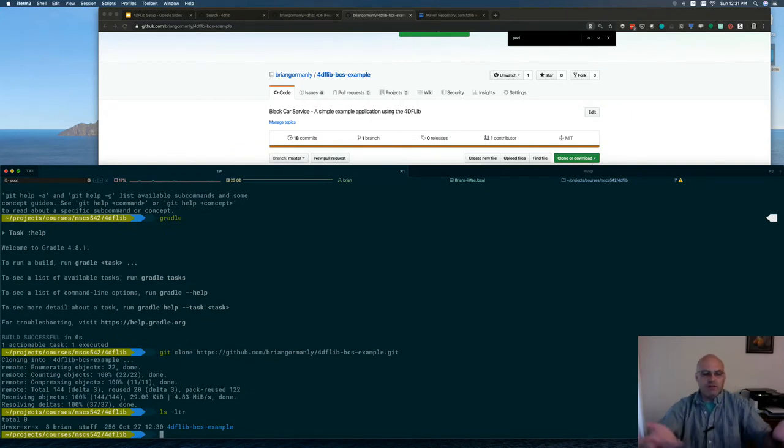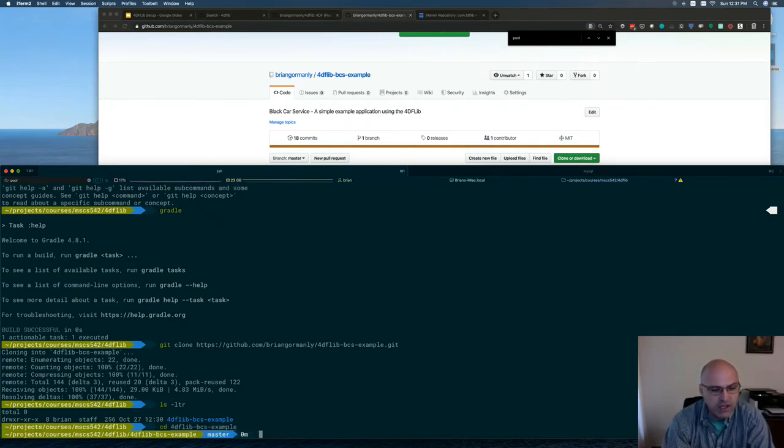Now, I didn't really talk about this beforehand, but make sure that you clone to a directory that's the parent that you want to use. So you can see here that I have project courses, our course number, and then I created a folder within there for everything I do that has to do with 4DFLib. Now in there I cloned it. Now I have this new directory here, which actually contains the project. So this one here is actually my project home directory, right?